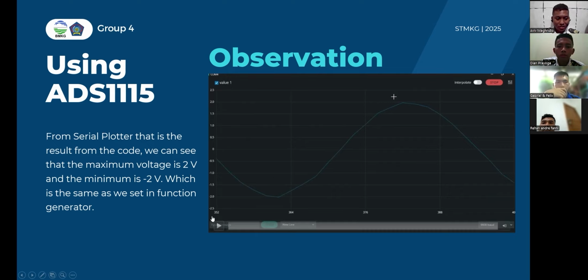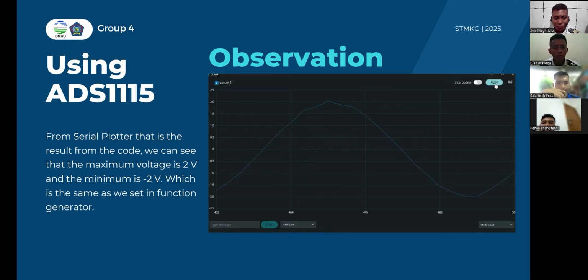Next is the serial plotter. We can see that it is a sinusoidal wave, and the maximum is about 2 volts and the minimum is about negative 2 volts, which is the same as we set in the function generator.